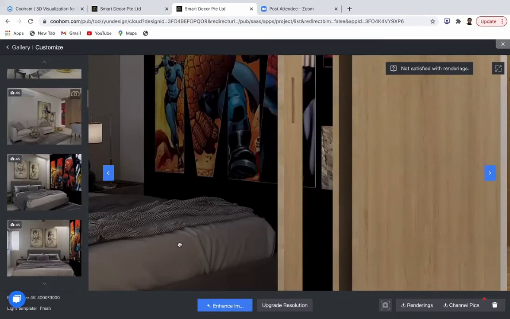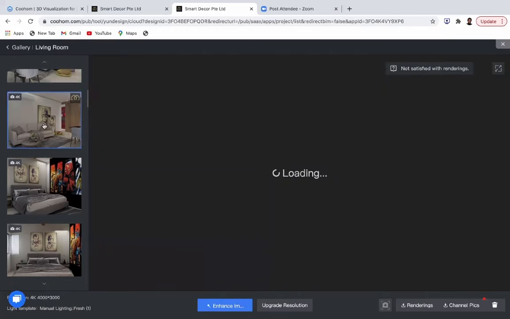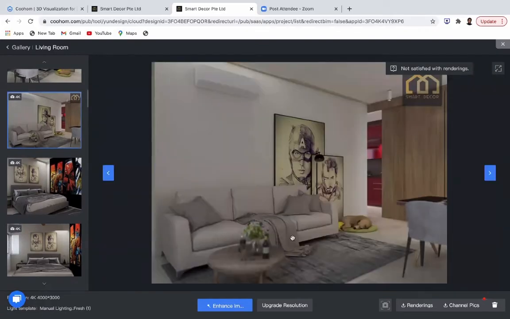So these are some of the key points we would like to share with our clients when you choose a model, and sometimes they will say, hey, why is my photo not realistic? The models play a big part.